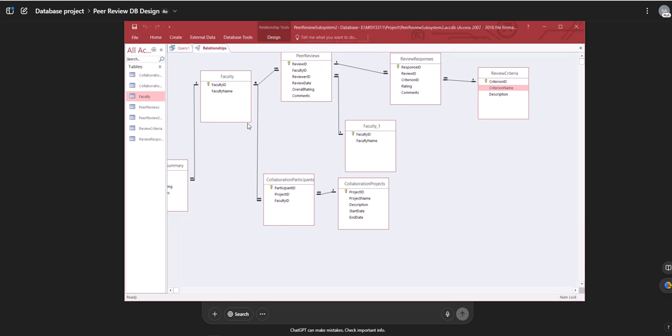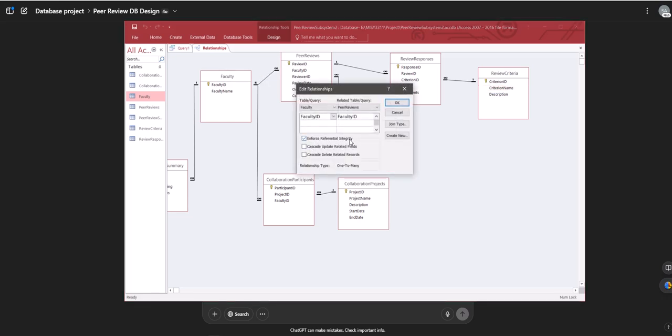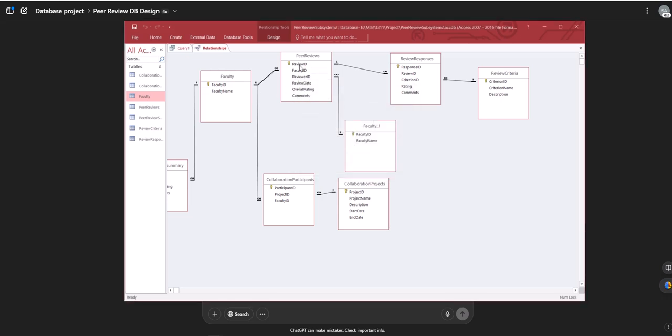We get all of these from the commands we use. The next step is to enter data in all of them. Of course, anything related has to be entered first. If it's faculty here, it has to be related with this, and you cannot create a peer review unless the faculty exists. If you double click here, see, enforce referential integrity is set, so it doesn't allow you to create a peer review without a faculty.